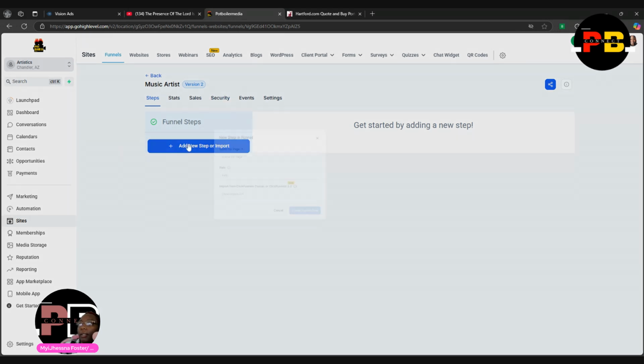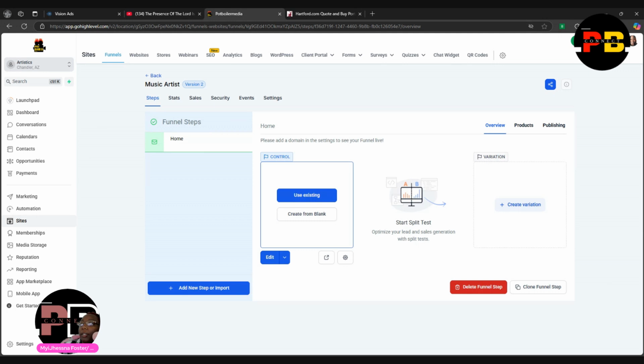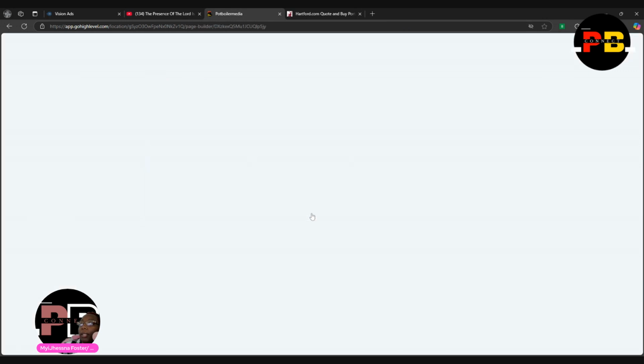So you're gonna have to add a new step, and this is gonna be our home page. And you gotta make sure you have a path, which you'll need for every page that you'll create since you're starting from scratch. Once I use the template, you'll see what I mean. And then we're gonna create from new or create from blank.